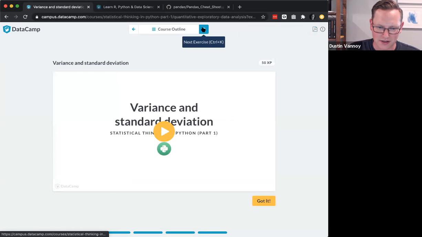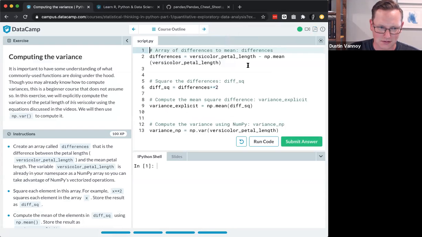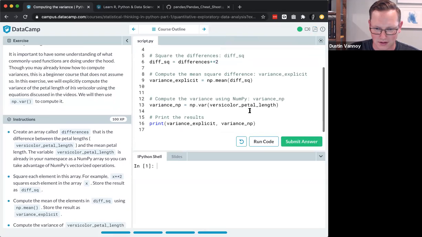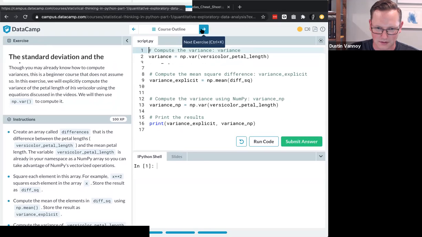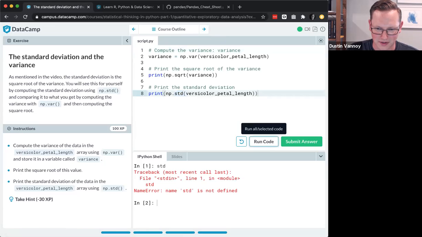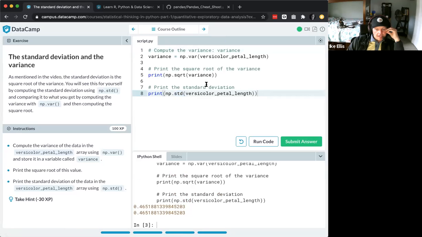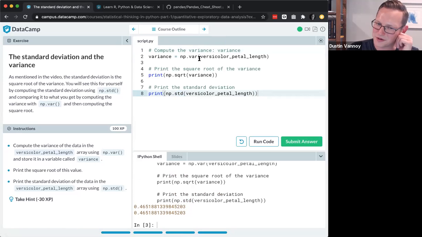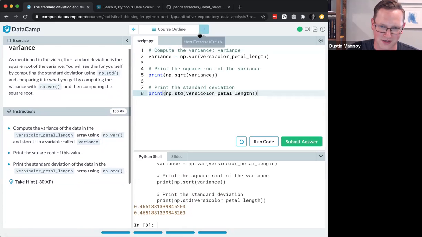So we get into variance and standard deviation. Any comments on this? If I remember right, we do some things more by hand and then we can just call it. We can just print the standard deviation by doing this, right? You can't highlight it. So we do it a slightly harder way and then we just call standard deviation. So it's just showing us the spread of the data.